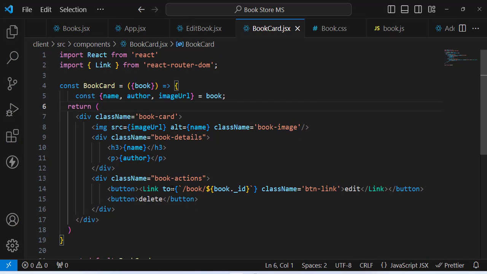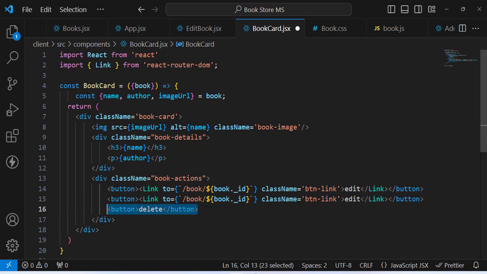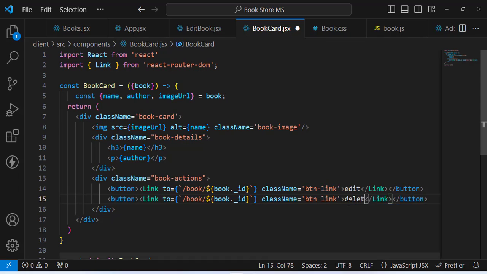But I will change it to the link as I did with this one. Okay, I will change it also to the link. Let's copy this, Shift Alt, and I will delete this one. Okay, I will change this to the delete, and we will move to book.